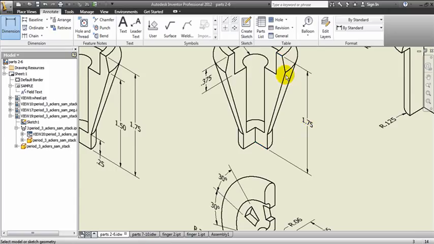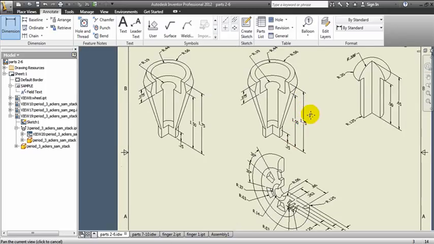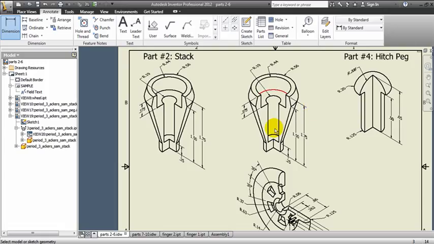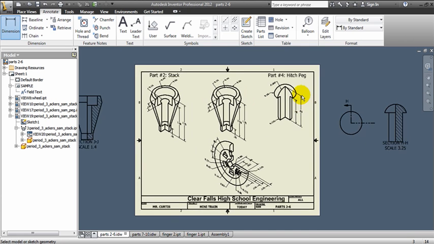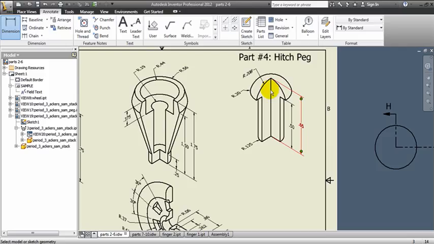I'm also going to go up to this point right here to the bottom, 1.5, and this line right here for 0.25. And there you have it. So now we have this thing that has been dimensioned and it's ready to go. Same principle applies doing the hitch peg as well.